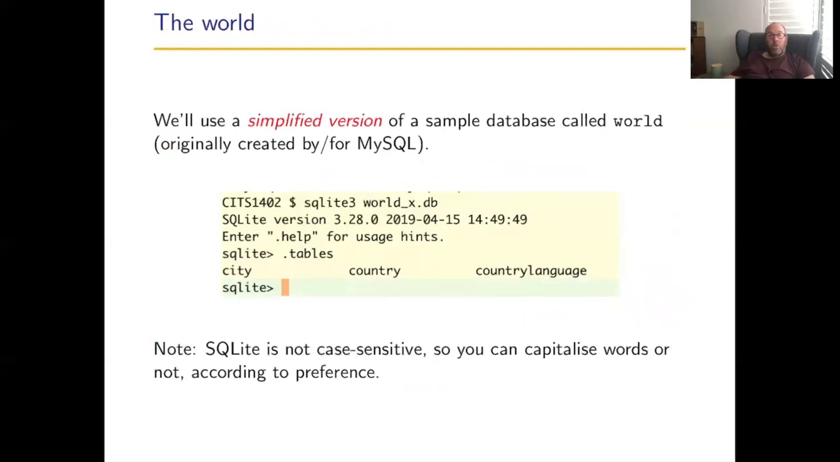Okay, so let's do some of this in SQLite. We're going to use a sample database called World, which was originally created for MySQL. Now, I've simplified it a little bit, and I've used a slightly more up-to-date version called world_x, but that doesn't matter. The key thing here is that I'll supply you this database, and when you get the database, it will contain 3 tables: city, country, and country language.